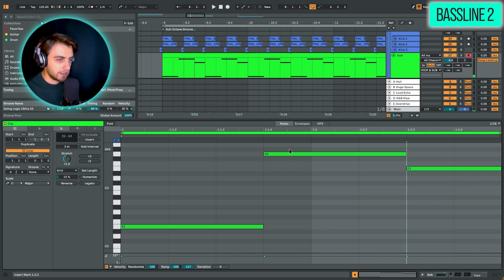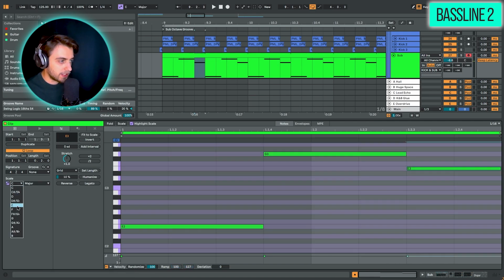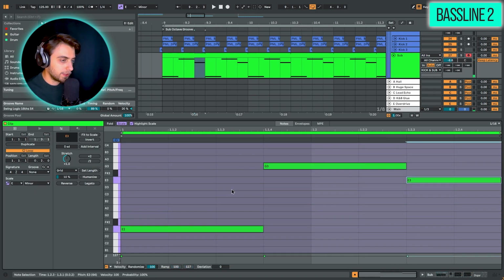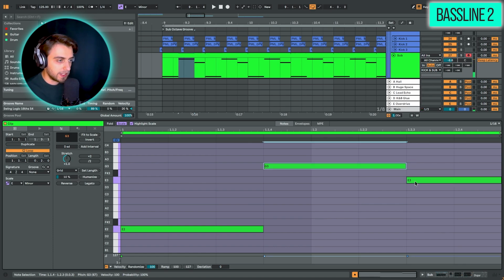And here we have a minor third. So our scale would be E minor. If we fold the scale, then you can see that E and G are a minor third apart. And it's even more bouncy because we are jumping the octaves.